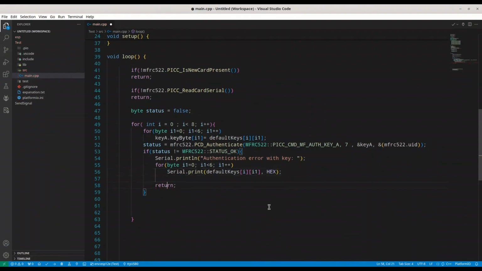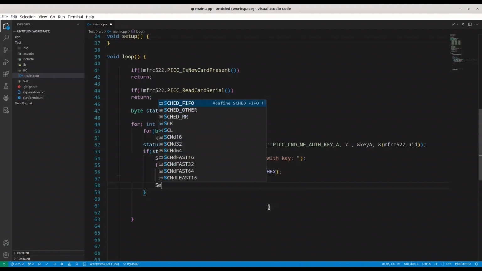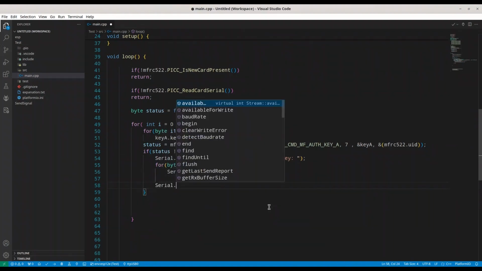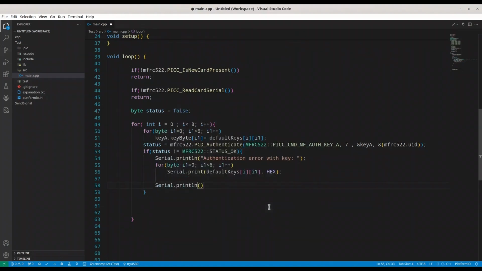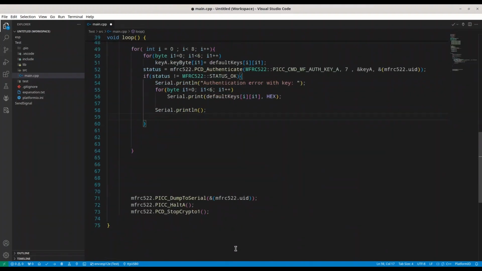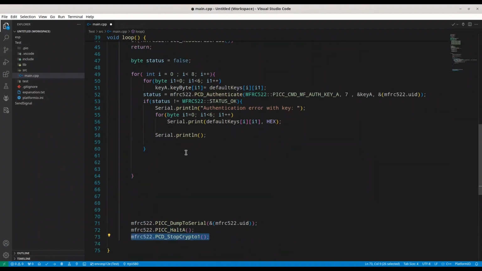Okay, we don't need this return statement, but I want one new line in here, and I'm going to copy this function call, PCD stop crypto.